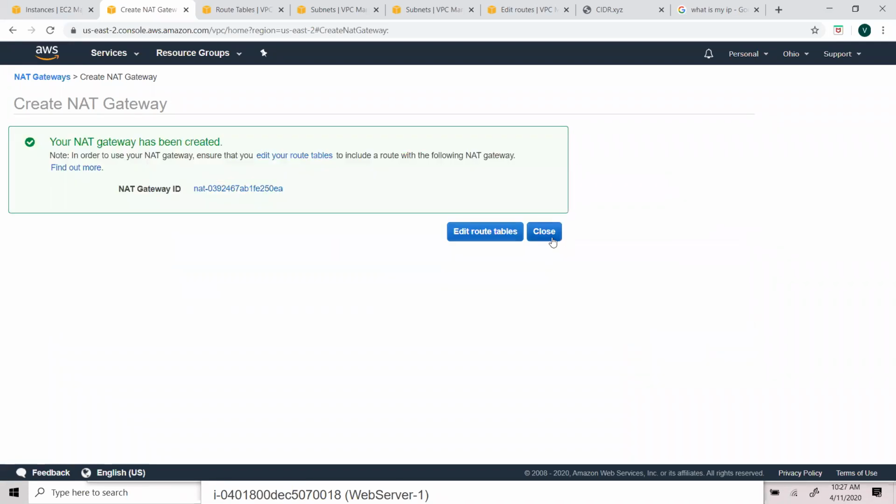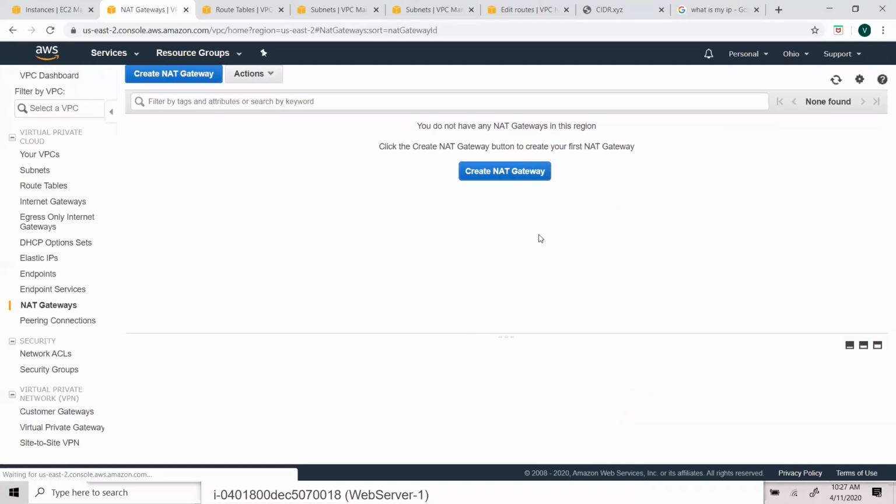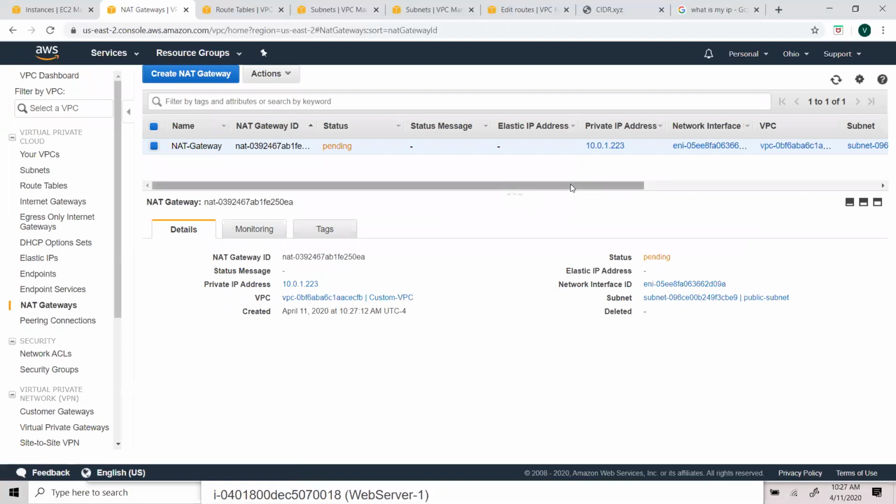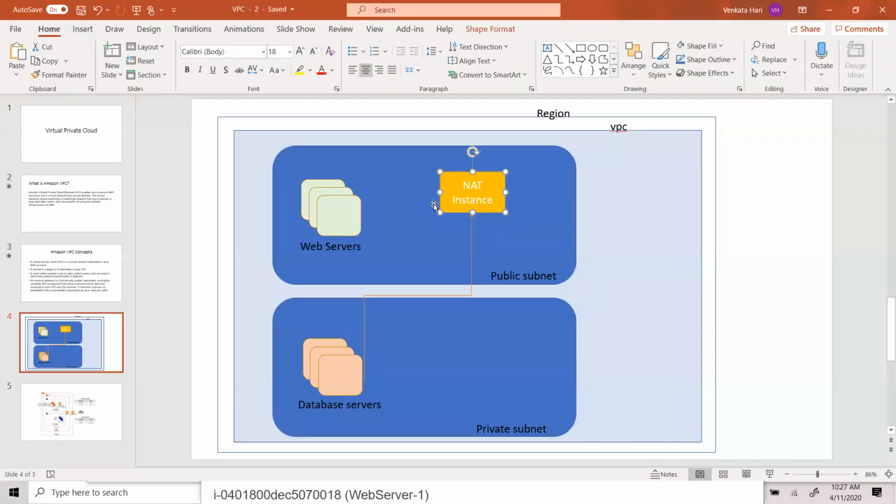Okay, I created a NAT gateway. Now I got the NAT gateway. Okay, it takes a few minutes. Let's wait. And what's the next thing I have to do? By creating a NAT gateway in my public subnet, will it automatically give me internet to my database servers?